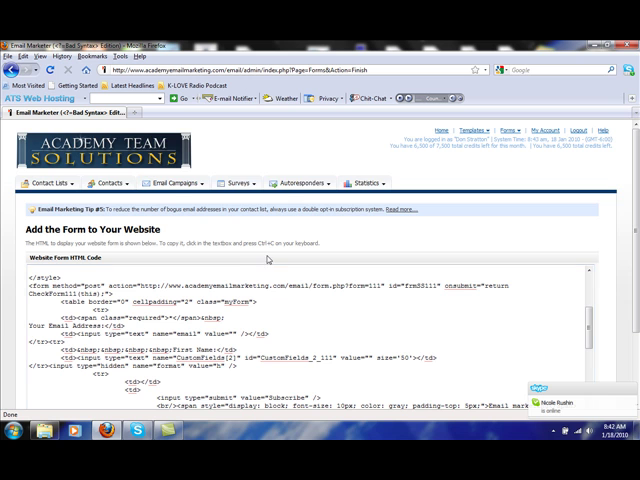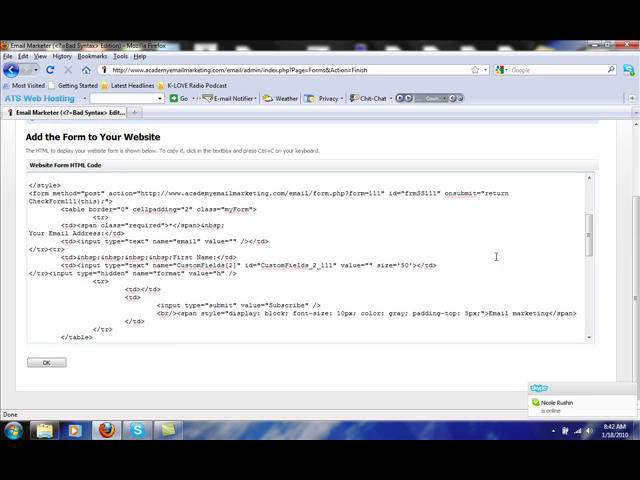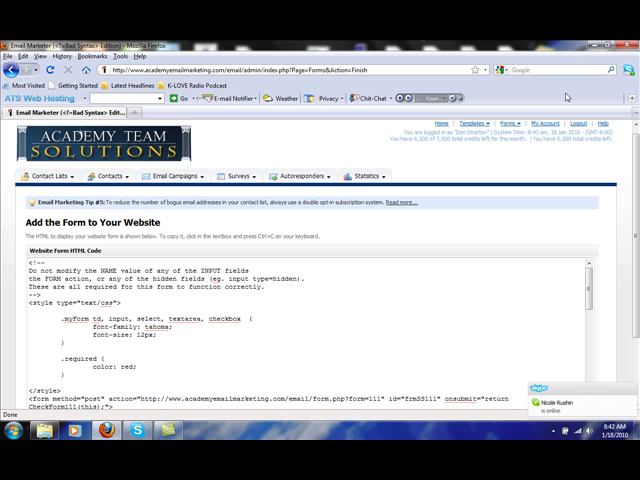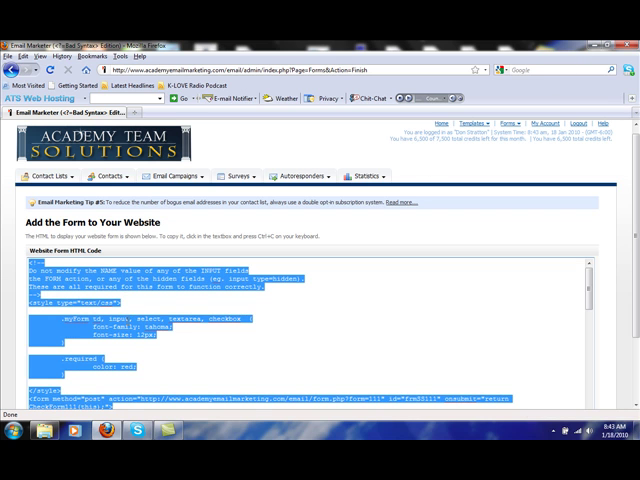Okay, so now we have our code. Now we need to go and get to our file. First we click this once, right click and copy. Now you see here at the top we've got the start of a comment, which is what this is in HTML code. Do not modify the name value.